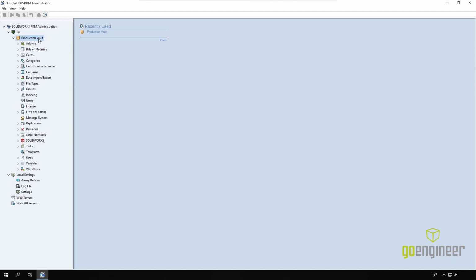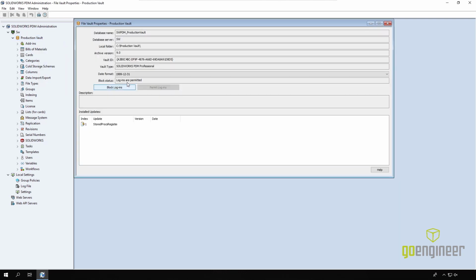We'll check that date format by doing a right click over the production vault and pulling the properties for it. And then there's the date format. So it looks like we're using year, month, and day. The reason we need to make a mental note of that is because when we go to create our new test vault, it has to match the date format for the settings to import over correctly.